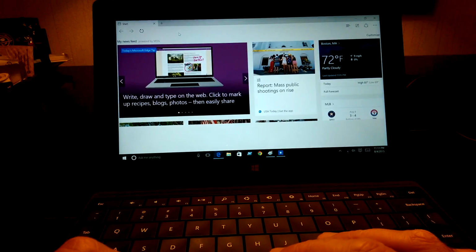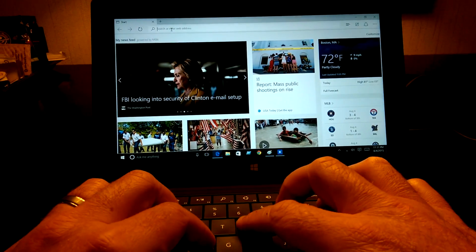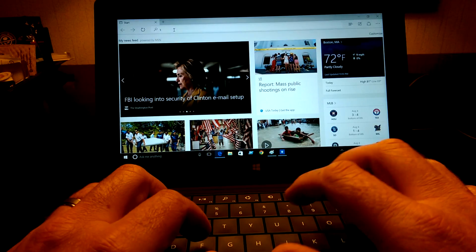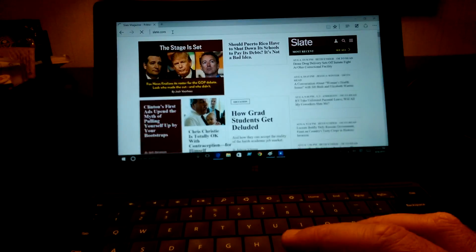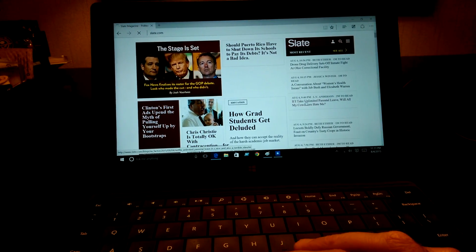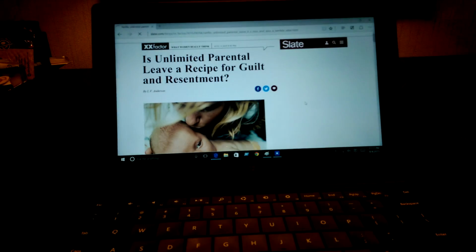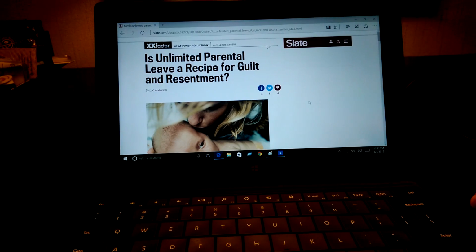And it's a normal browser in that you just type the URL you want to go to. So actually, here, let me go to like slate.com. And my internet connection isn't great here, but you can see it's still not too bad. So it brings up an article.